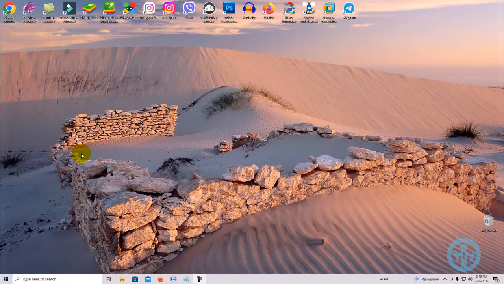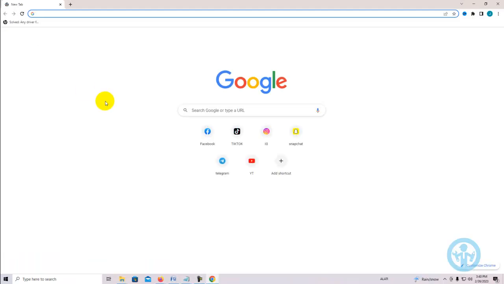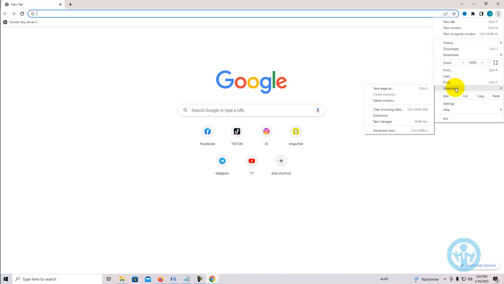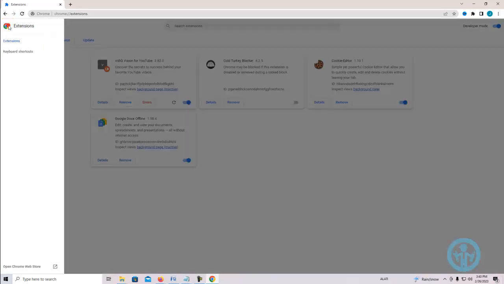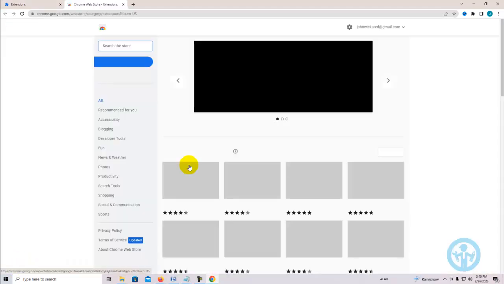Hello guys, in this video I will show you how to auto refresh pages and websites in Google Chrome. So we will open the Chrome here and we need to install one extension. So go here and go where is more tools and click on the extensions. So in the left corner click on this menu and then click on the Open Chrome Web Store.